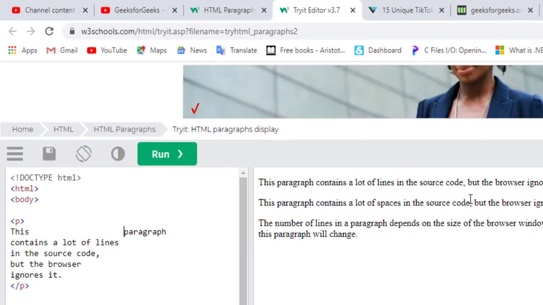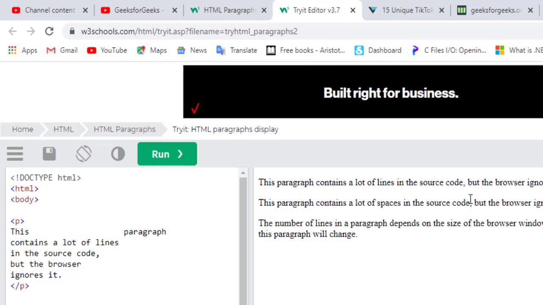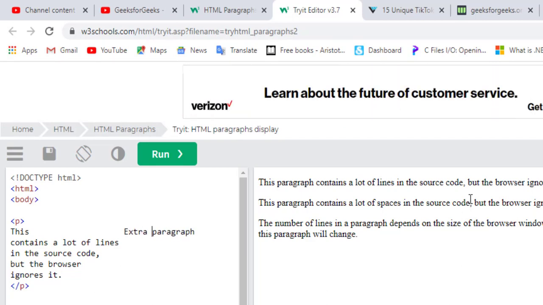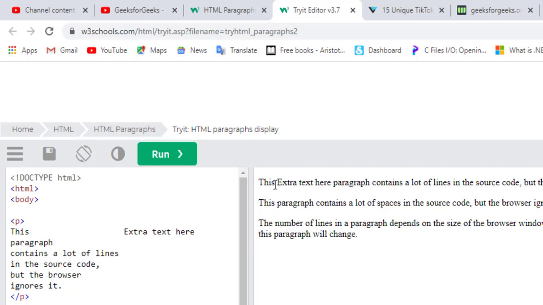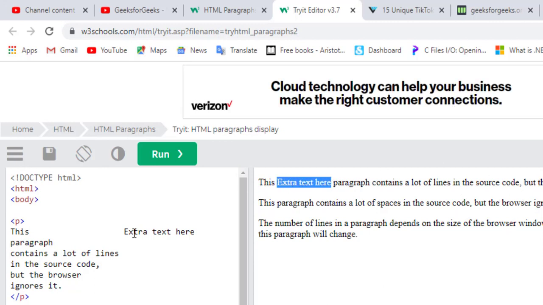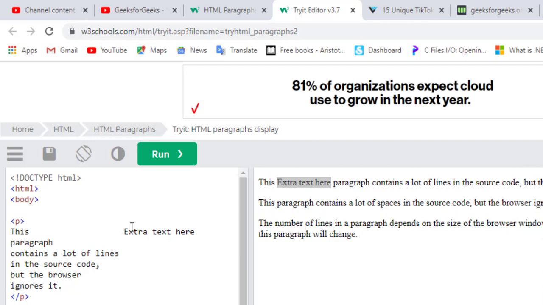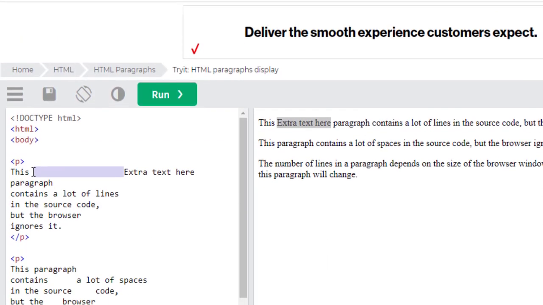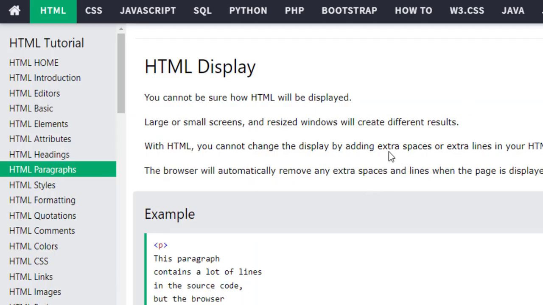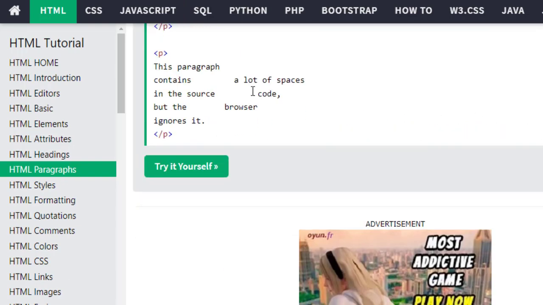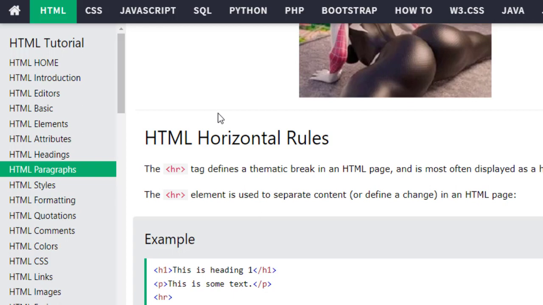So I am inserting extra text here. Extra text here. Now see the result. You can see the extra text has come, but this space is not generated by the browser in the output window. So we cannot add the extra spaces directly. For that purpose, we will take another action, which I will tell again in this video.